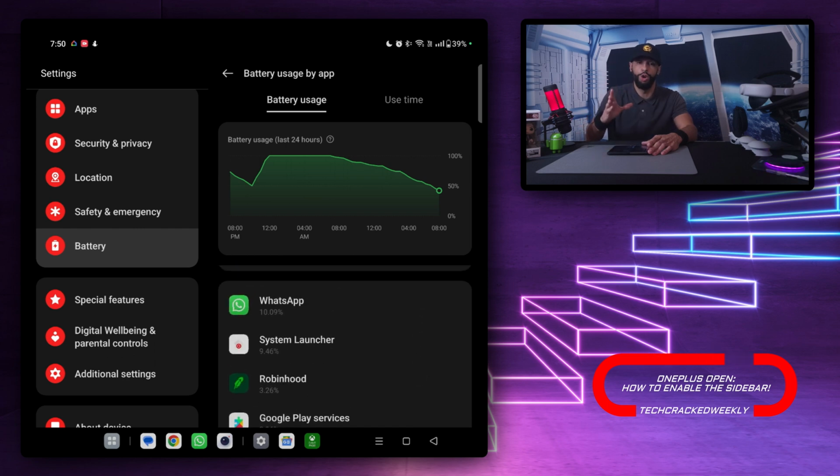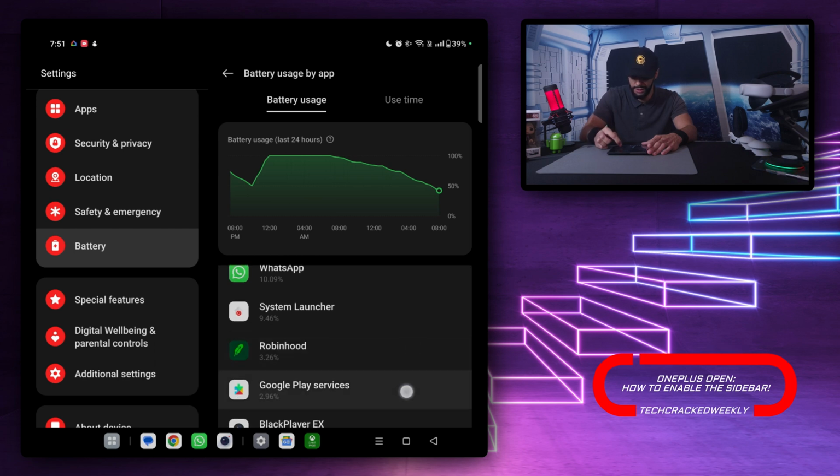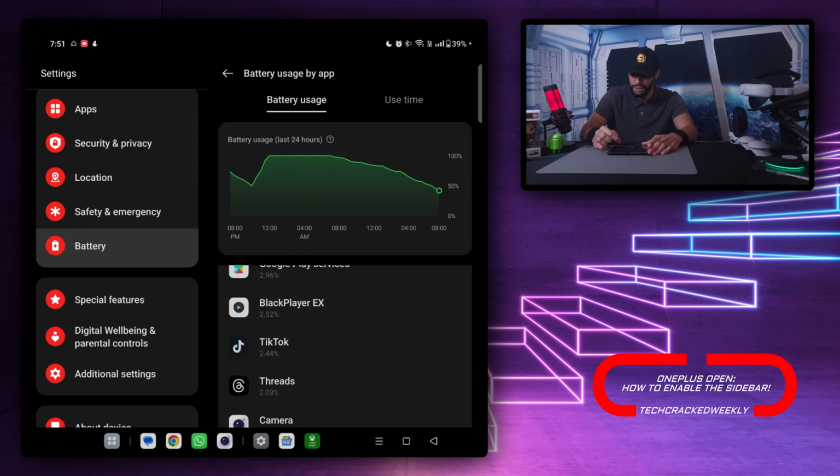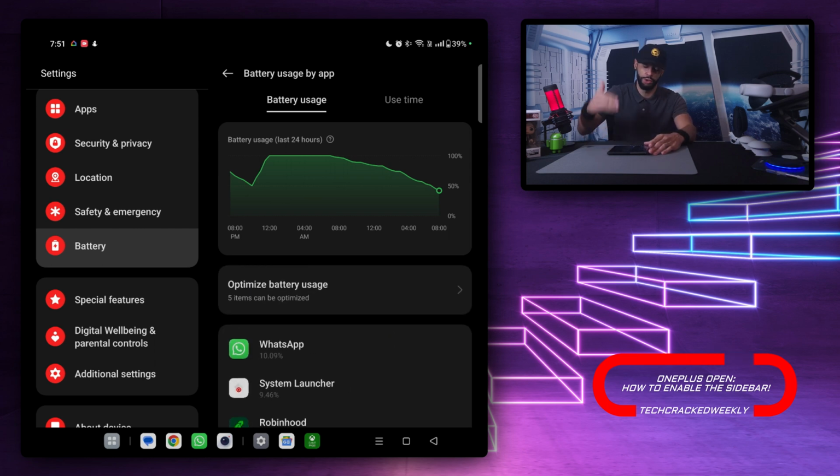So just to go over this, if you're listening in on the podcast, WhatsApp was 10%, System Launcher 9%, Robinhood 3%, Google Play Services 2%, Black Player EX 2%, TikTok 2%, and I'm just giving whole numbers here. Of course, it's like 2.something%, but we're just roughly rounding here. So nothing crazy here. I imagine if we're streaming video or playing music at a high volume or playing games, we're going to see a decrease in performance, as to be expected. But just for doing productivity stuff, messaging, this is really good so far. I'm very happy with it.